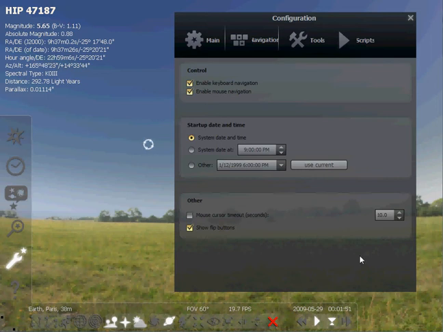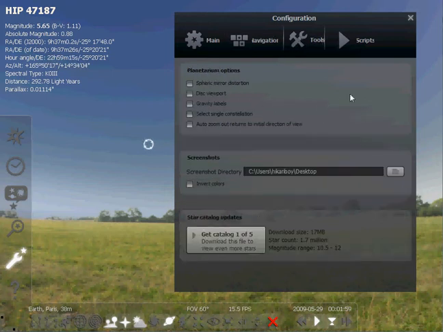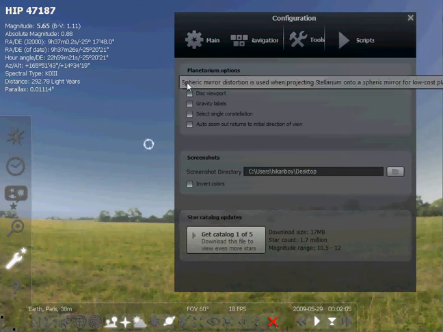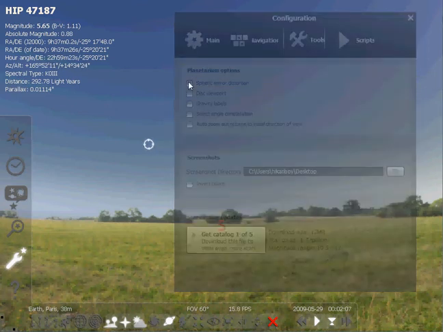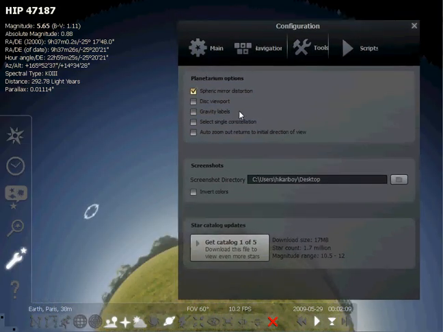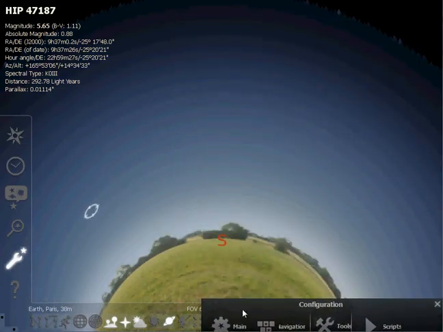Okay, next I shall go on to the Tools tab, which is after the Navigation tab. So when I click on it, see that the first few options are planetarium options. What do I mean by this? When I click on the spheric mirror distortion, notice that the screen is switched to a different format.